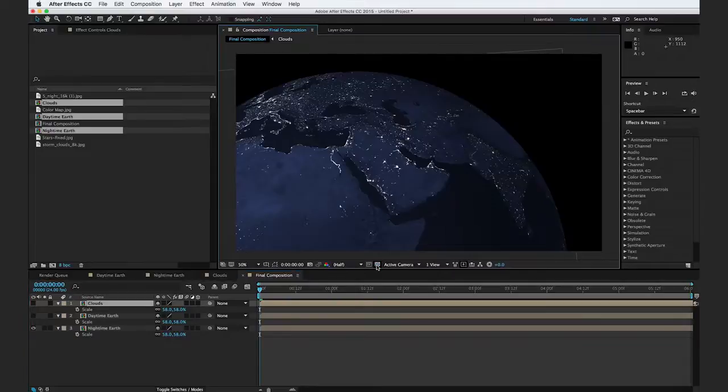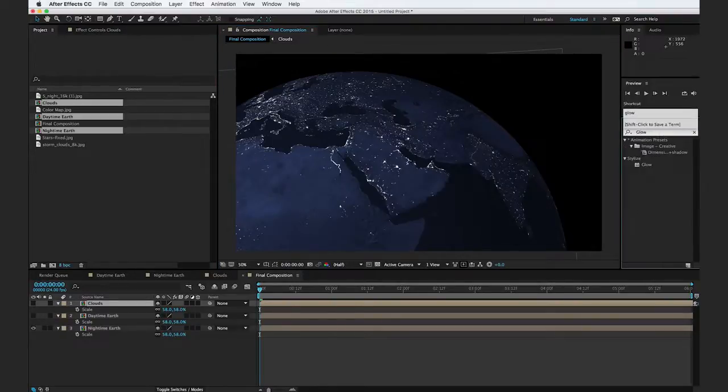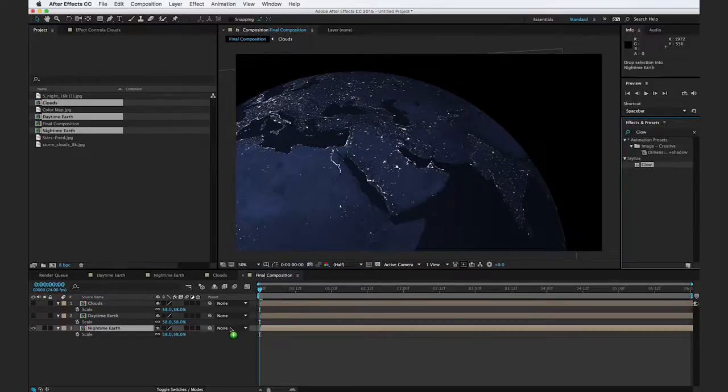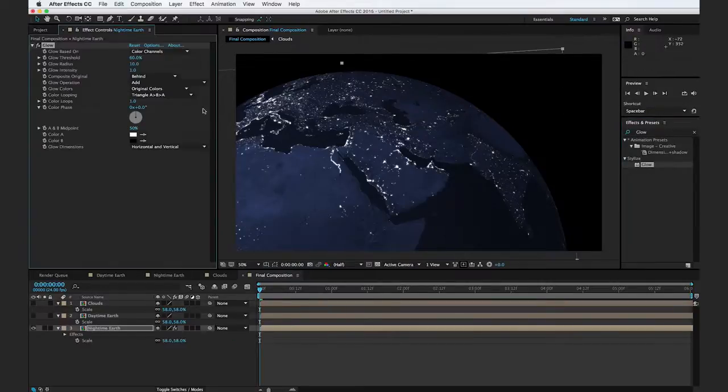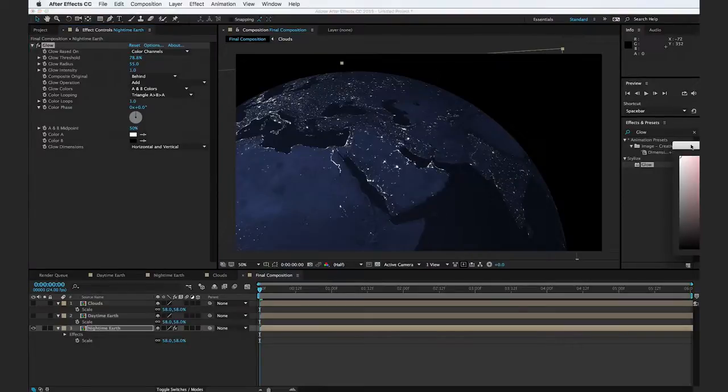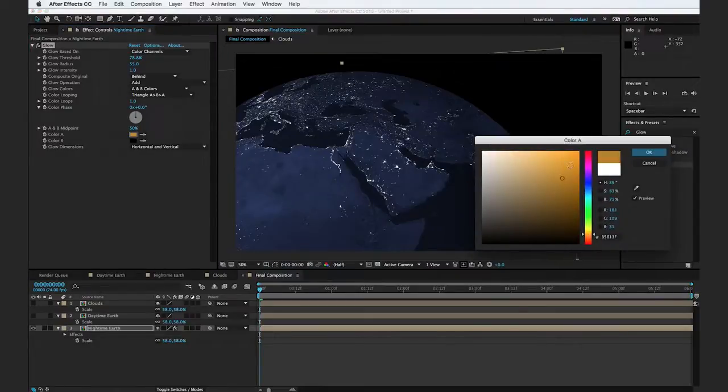All right, so before we get going any further, let's go ahead and stylize our nighttime Earth. So to do that, I'm going to go ahead and apply a glow effect and apply it to our nighttime Earth. And so we're actually going to want to turn up our radius a little bit and maybe turn down the threshold. Cool. And then instead of original colors, I'm going to do AB colors, and we're just going to choose a bright orange.